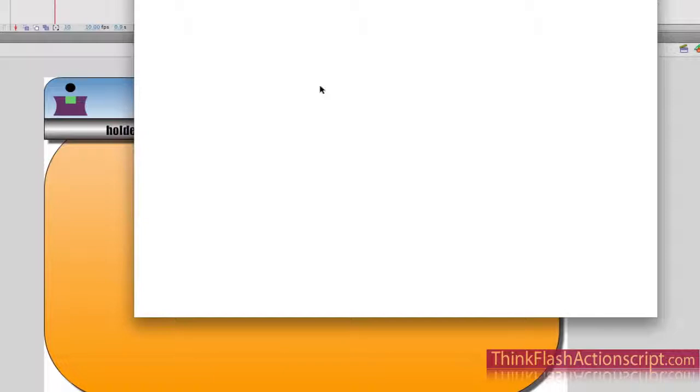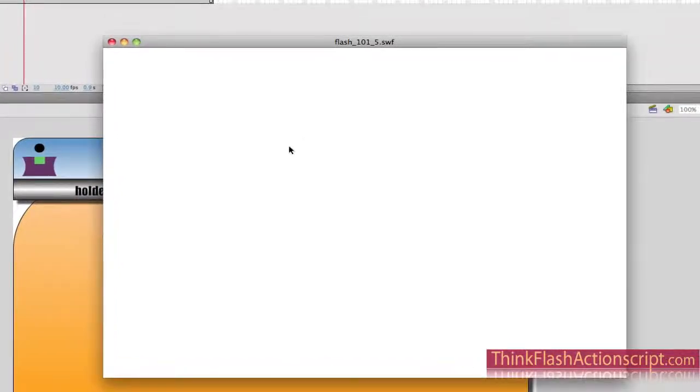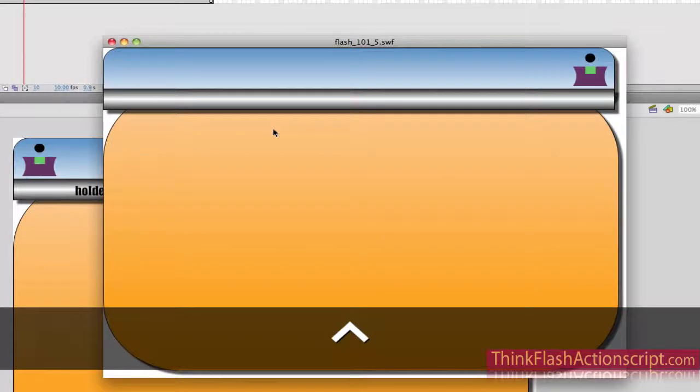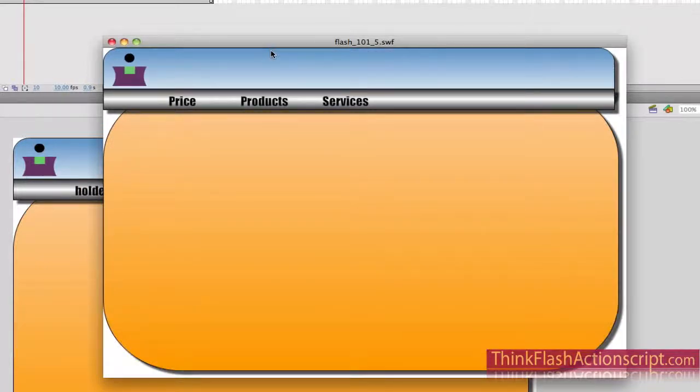computer hung up here for a second. Great. Okay. So we're back.